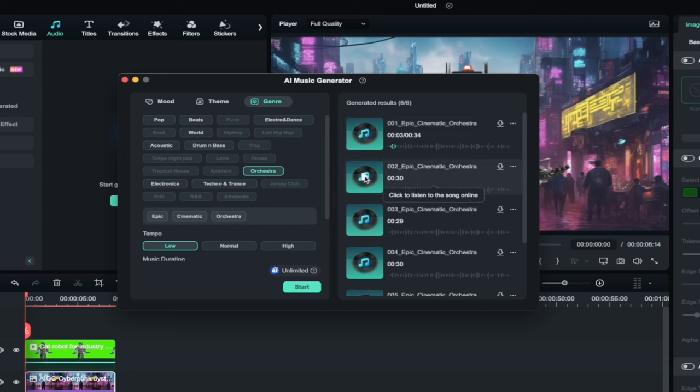Let's go down and listen to the next one. Okay. All right, so I really like that one. So I'm going to go ahead and click on the download. Of course, if this was my own project and it wasn't a tutorial, I would probably listen to all of the rest of them. But again, I know that one's really good.